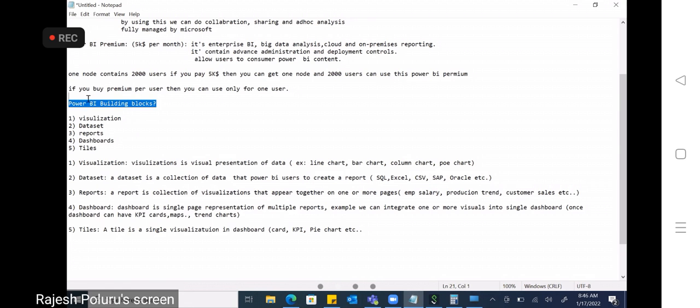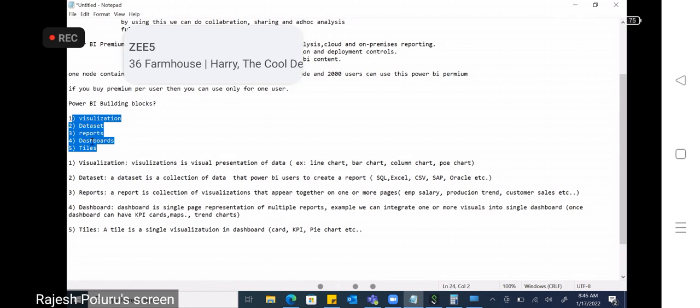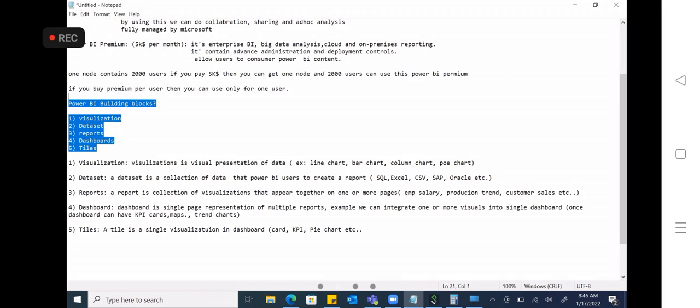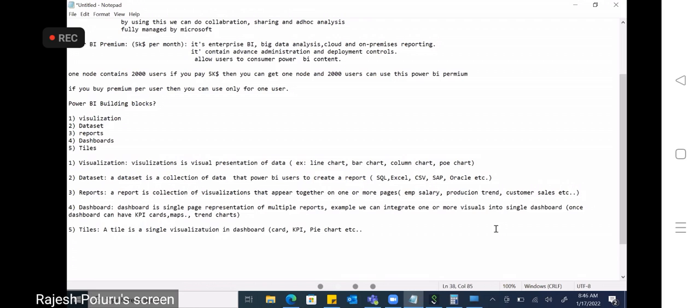These are building blocks. Any question? So visualization, data set, reports, dashboards, tiles. These are the Power BI building blocks, and they are the most important ones.